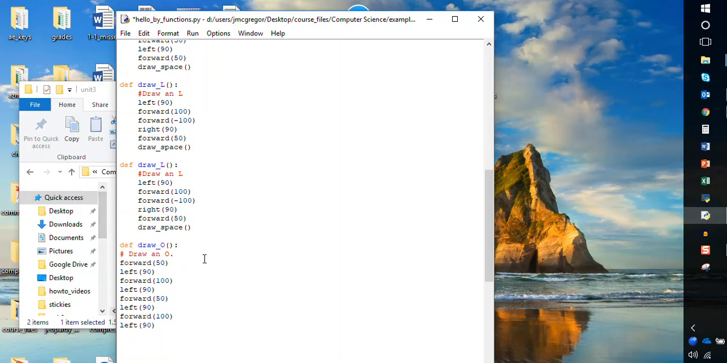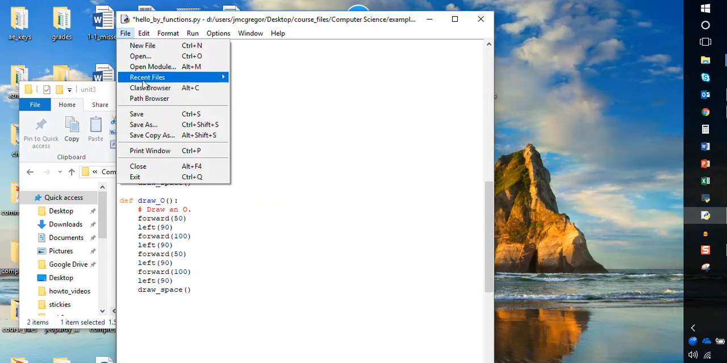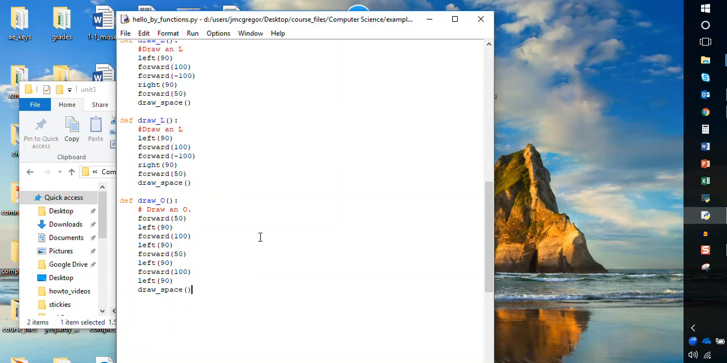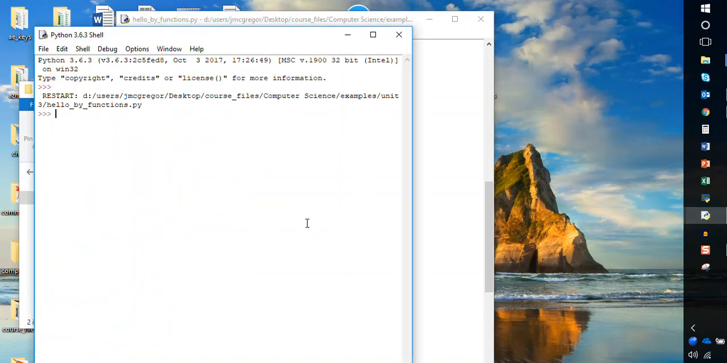indent away, and one more time, I'm going to add that draw space in, just to keep things consistent. Save. And if I were to run this now, I want you to kind of see what tries to happen here. It's like, nothing happens. Why is that?